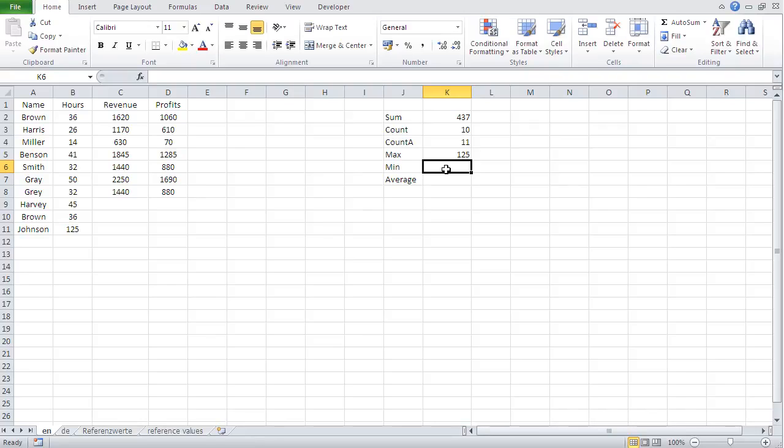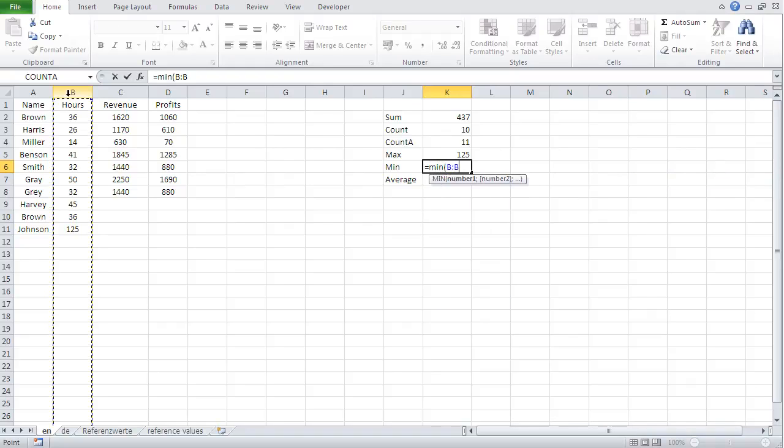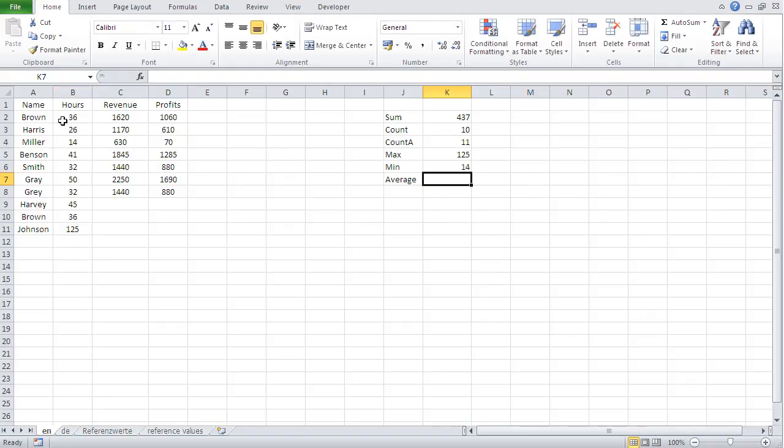Now, guess what? Min is basically similar, but in this case, it gives you the smallest value. And the same handling. Equals min, open paren, select the whole column, close paren. Okay, in this case, 14 is the smallest. Let's try it out again. Apple and 2. So now you see the min has changed. And obviously count and count A change as well, because every time you include a new person, the count increases by 1.